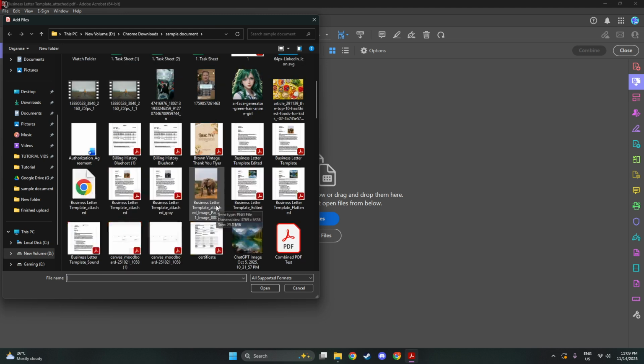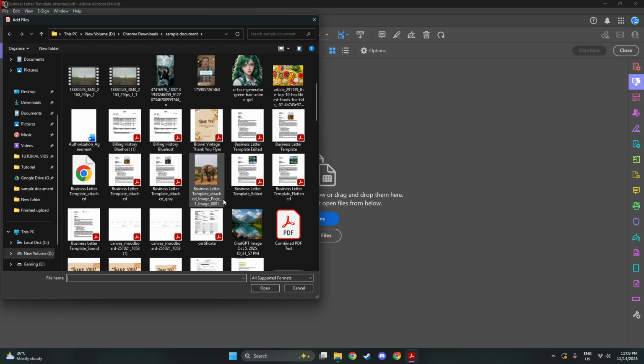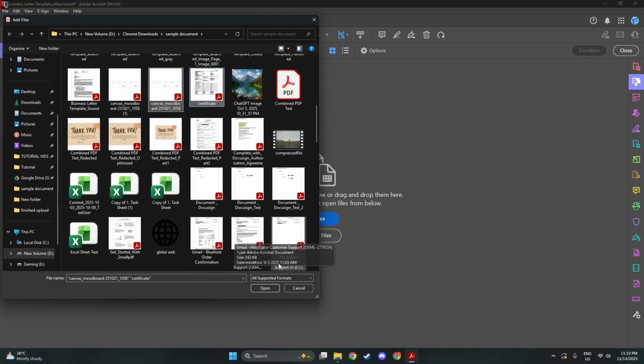This will prompt a File Explorer window to appear where you can browse your computer for the PDF files you wish to merge. You also have the flexibility of selecting other file types such as Word documents, Excel spreadsheets, or even images if those are your preferences. If it's easier for you, you can simply drag and drop your files directly into the Combine Files window.